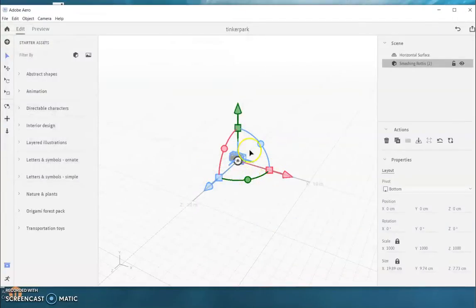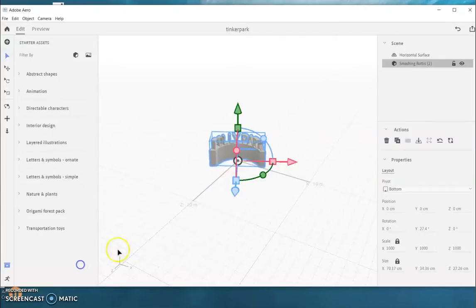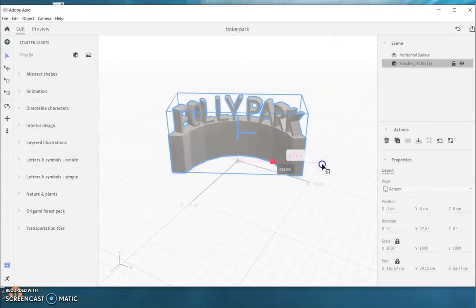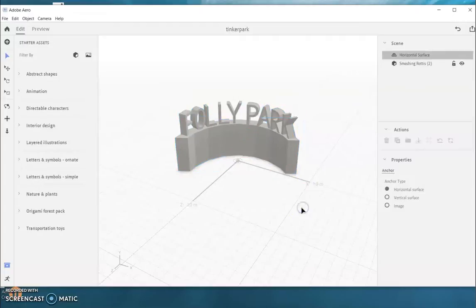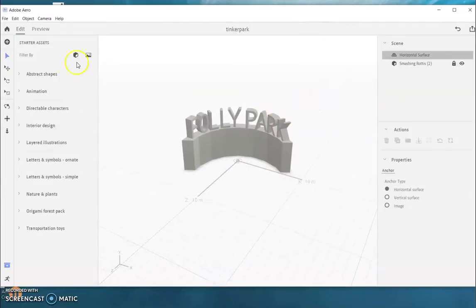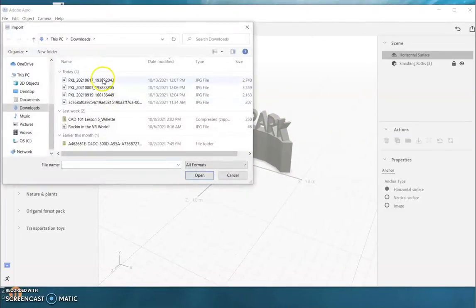Here it is. Now I can use the tools here to move it, or to orbit it, or to change the size. I'm going to make it a little bigger so I can see what I'm doing here. So there's my Folly Park monument, and I'll lock that for right now. Now I'd like to bring in some background for my scene. So again, I'm going to bring in some new objects.